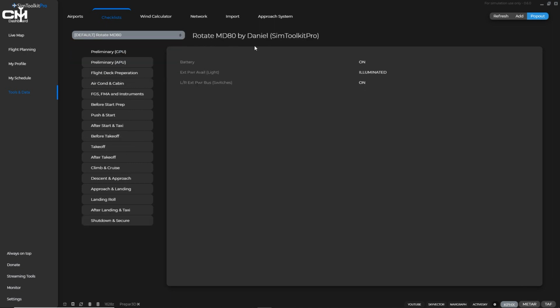There's the Rotate MD80 and so on and so forth. Now you're thinking to yourself, well, Captain Mac, I'd love to fly the 787. I don't see a checklist in there for that. I actually have a checklist for that somebody sent me in an email. I just haven't loaded it in here yet.